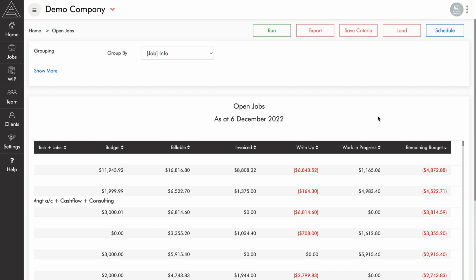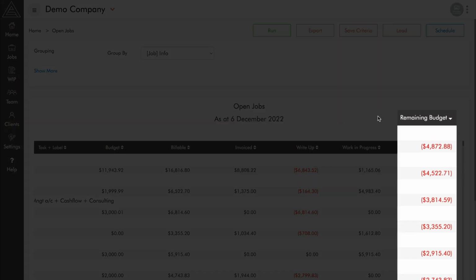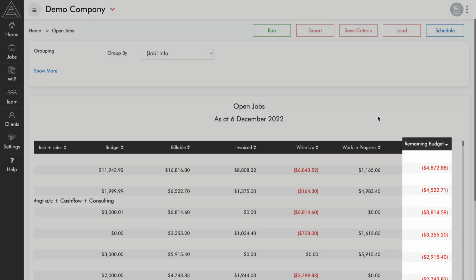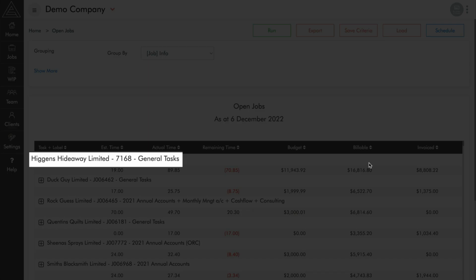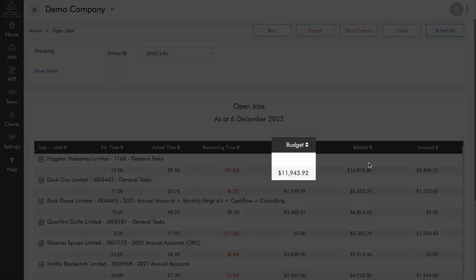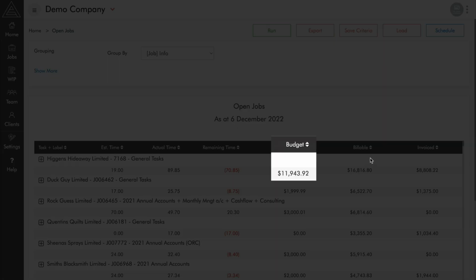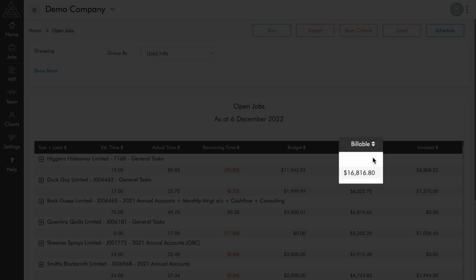At the top of the report, we can see our jobs that are high risk here. These are the ones that we have surpassed their budget. So at the top of this list, we have the job for Higgins Hideaway Limited, general tasks. We have a budget of $11,943, and we've put almost $17,000 to it.